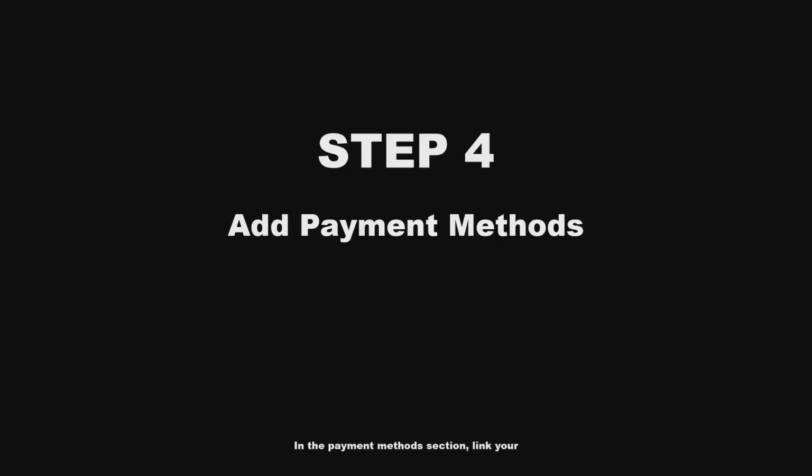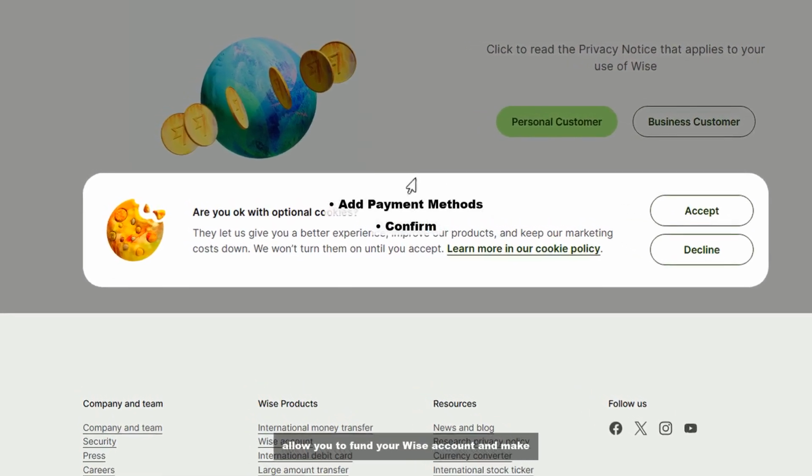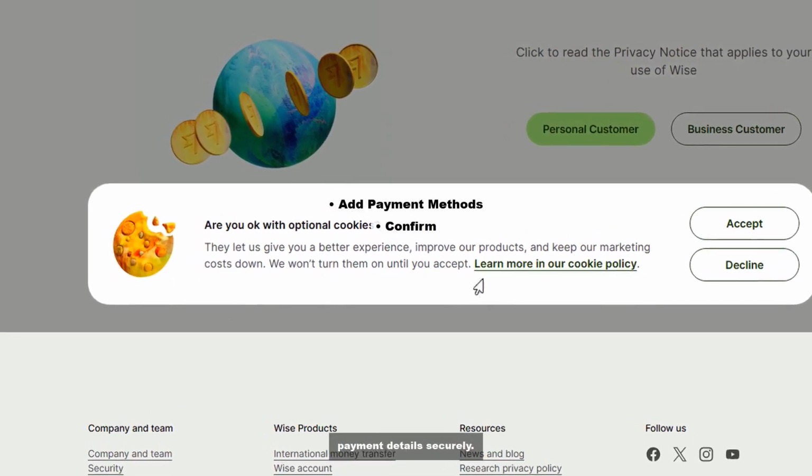Step 4. Add payment methods. In the payment methods section, link your bank account or credit/debit card. This will allow you to fund your Wise account and make transfers. Follow the prompts to enter your payment details securely.